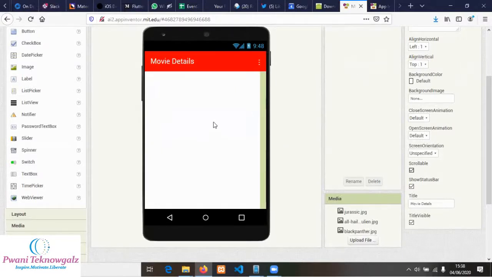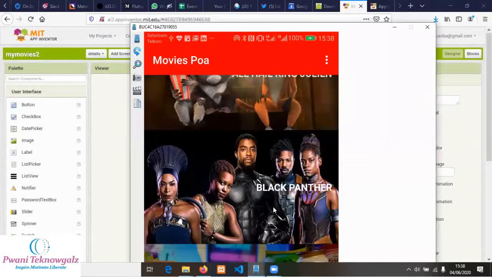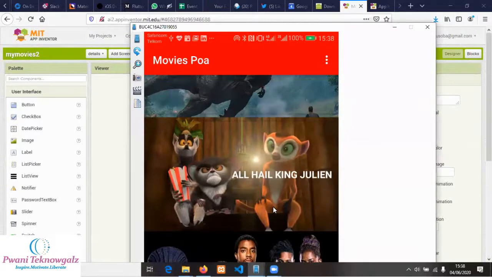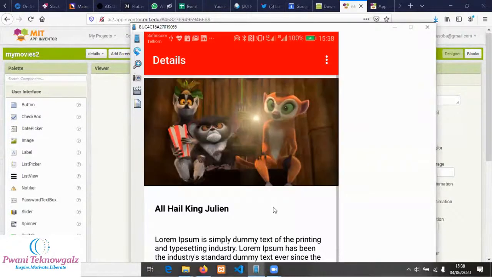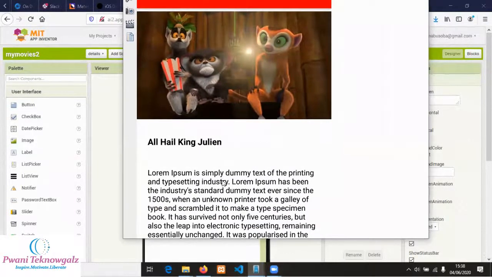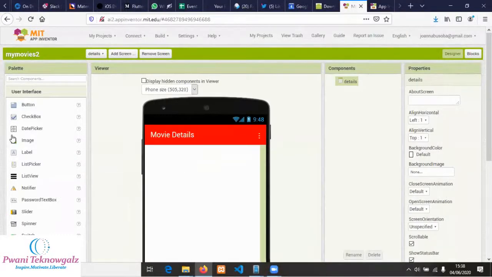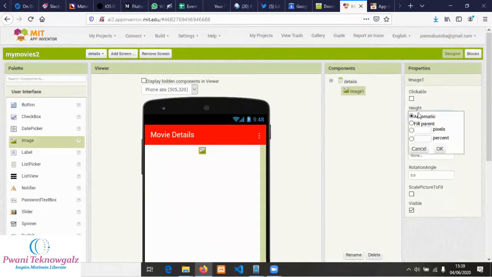Feel free. So in the movie details, as you can see on our page, the moment you click on one movie, it shows you the exact image that was there and the title and the details. So let's do that. Movie details. In this screen, we can say everything horizontally should be aligned at the center. Okay. So we are going to drag an image there and say height, a bit, 35% is okay. 35% is great. Then width, we can say fill parent.